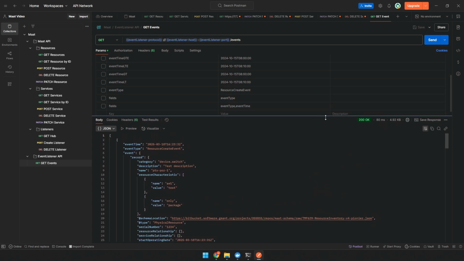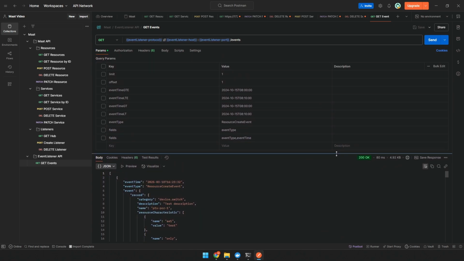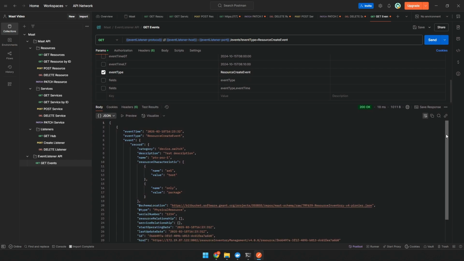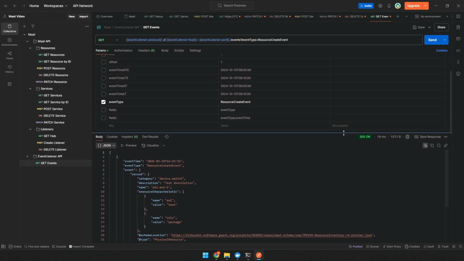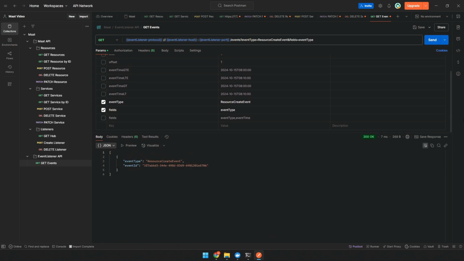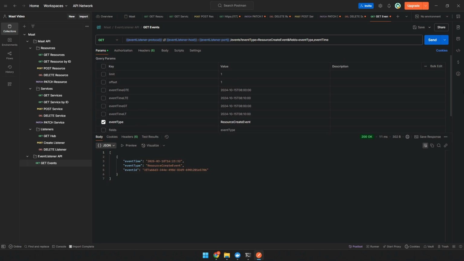In the params part of the GET event request, there are a lot of parameters that can be used to filter out different events of interest, such as types, as presented in this example, where we only get information about events regarding the creation of resources. You can also get information when the event was created, or you can use the offset, limit, or specify time intervals.